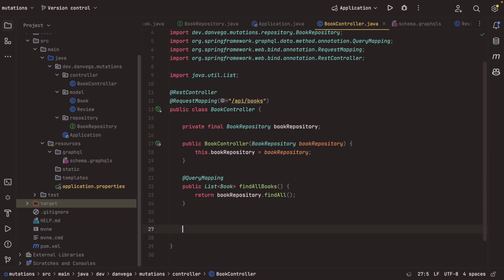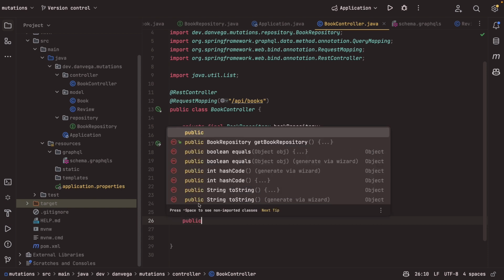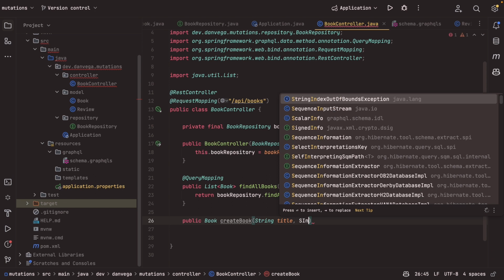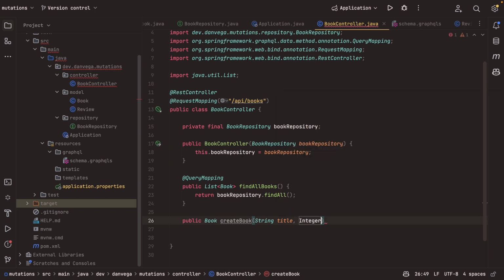Let's go in here and talk through a few different ways that we could create a new resource, in this case, a book, in our application. I'm going to create a new method called public, which is going to return a Book, and we'll call this createBook. This example is going to take in three simple types: a string for the title, an integer for the pages, and a string for the author. With those three things, we should be able to create a new book.